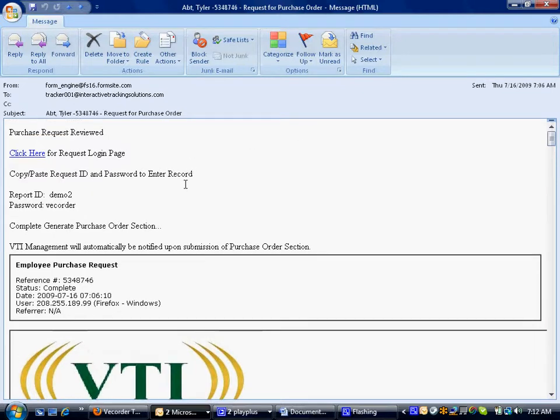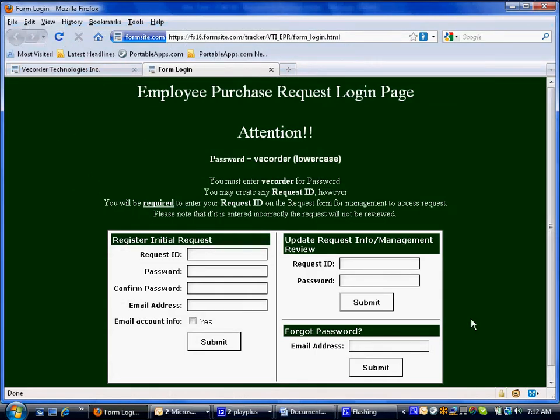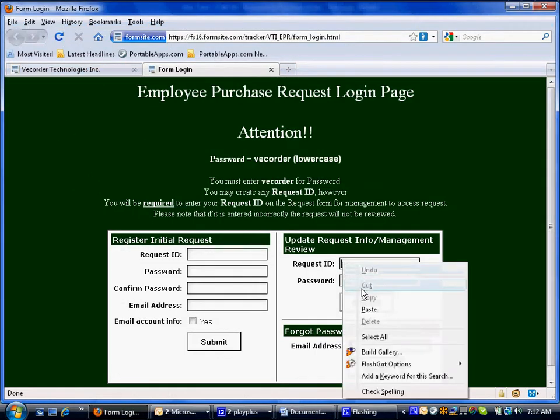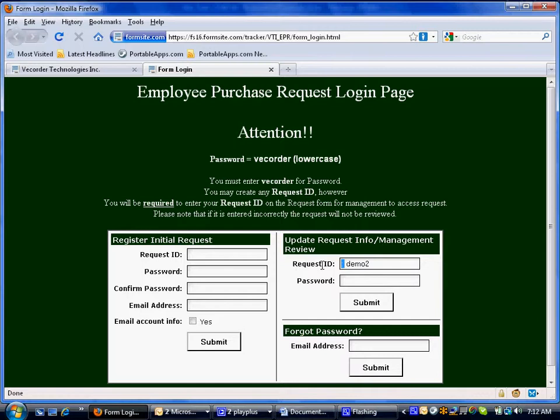So the purchase manager at this point will scroll up into the body of the email and right click, copy the report ID, and just simply click here. It's going to take us back into the login page where we can enter into the actual record. And the password will always be lowercase v quarter. And click submit.